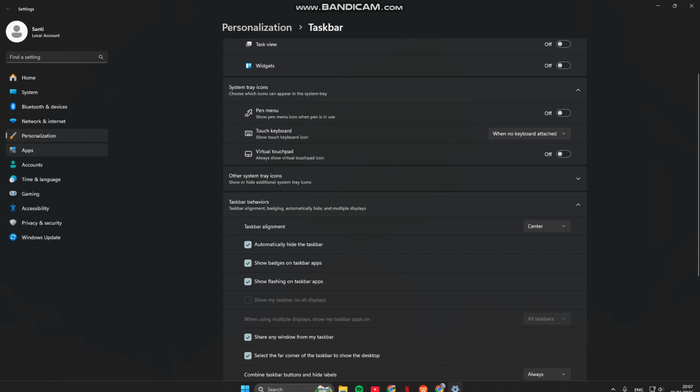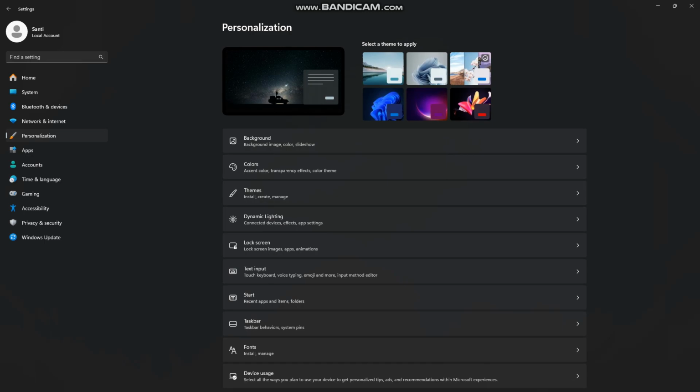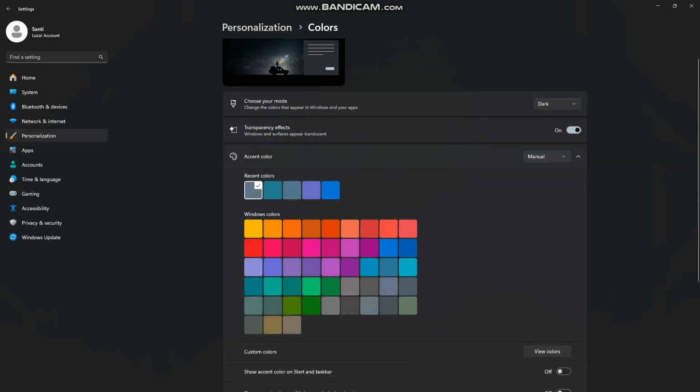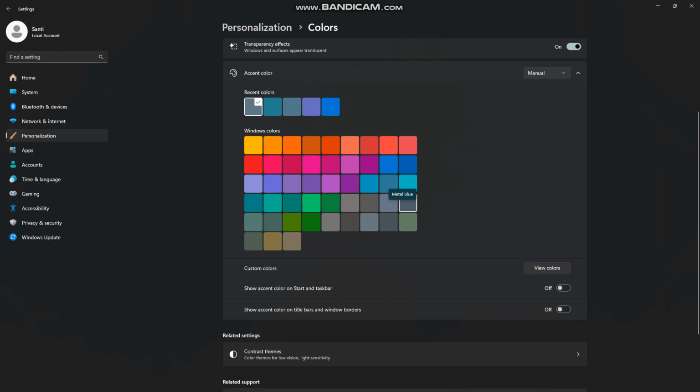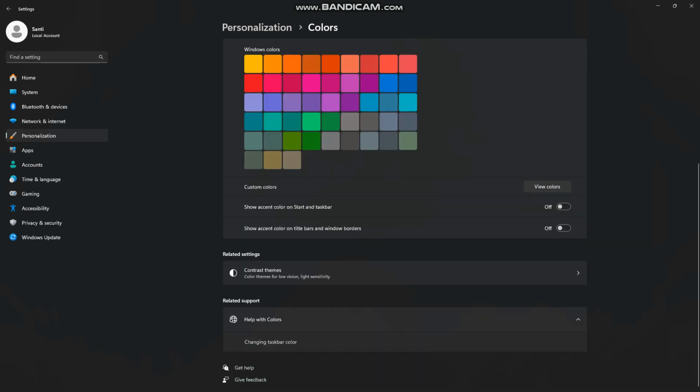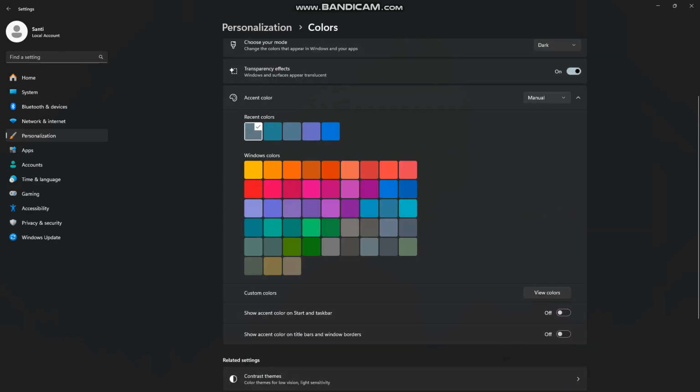You can go to settings and go to the personalization in here and tap on colors and scroll down and toggle on the transparency effects. This one in here, I've already turned it on actually. So this will give your taskbar a glass-like low contrast style that blends into the background.